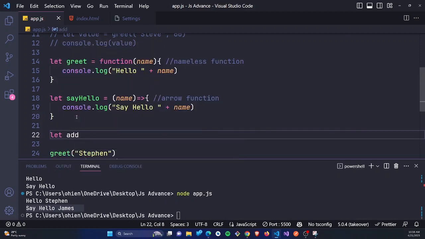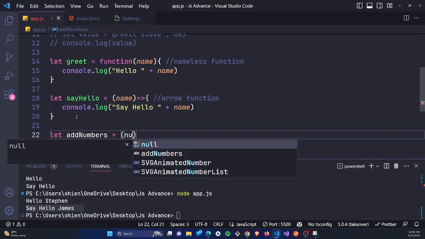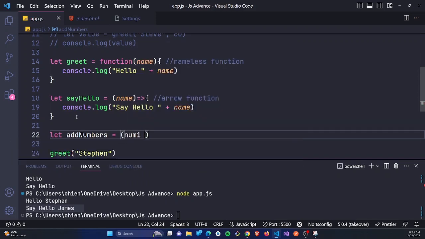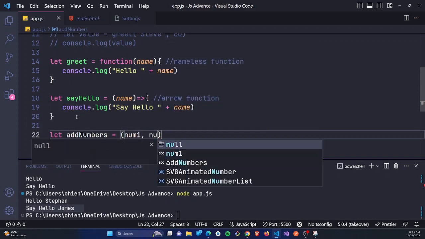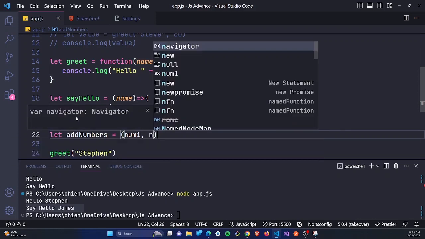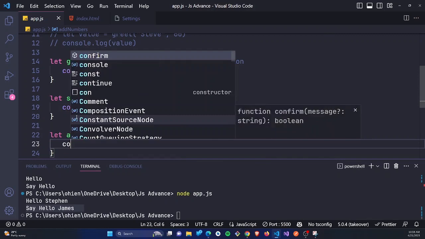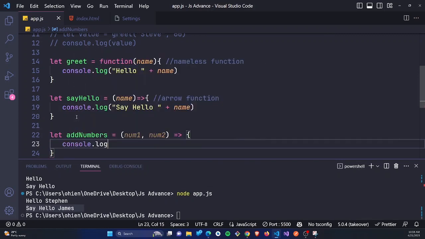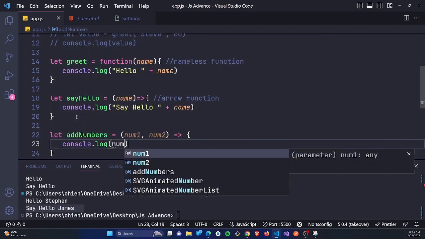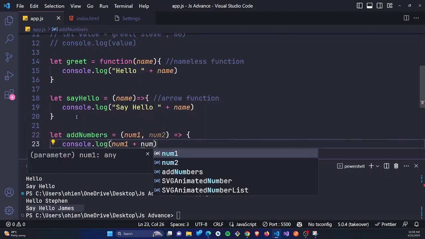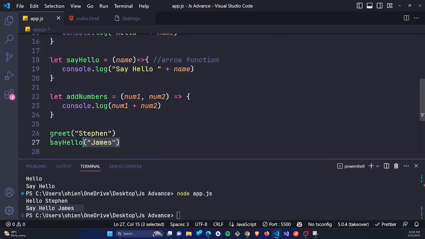So we'll call it let add numbers equal to, then we want to write our arrow function. This function is expecting two numbers, num1 and num2. So what this wants to do is add the two of them together. Now if I do this and I say console.log num1 plus num2.